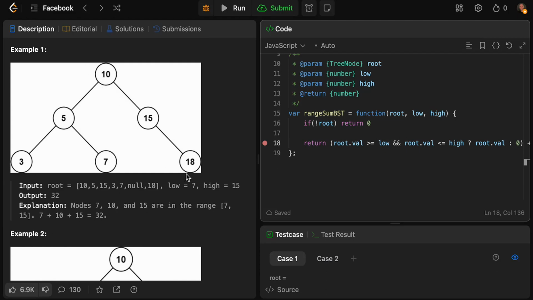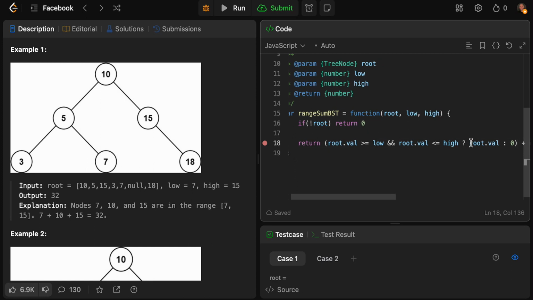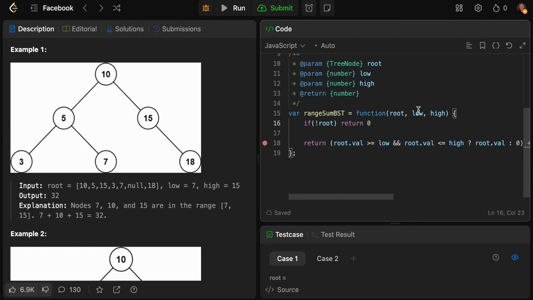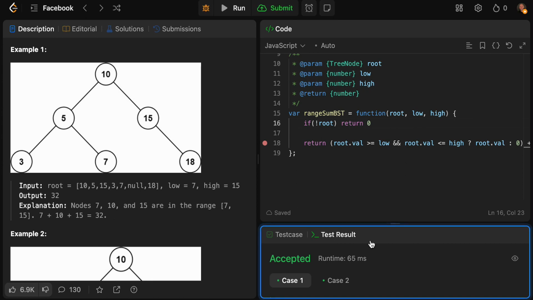So we're going to hit every node, and if it is inclusively between the low and the high, then we add it here, and then we add it to its left and right calls, and we pass it all the way up till we break out. So let's go ahead and run it and see what happens. We do pass, and then let's submit it.